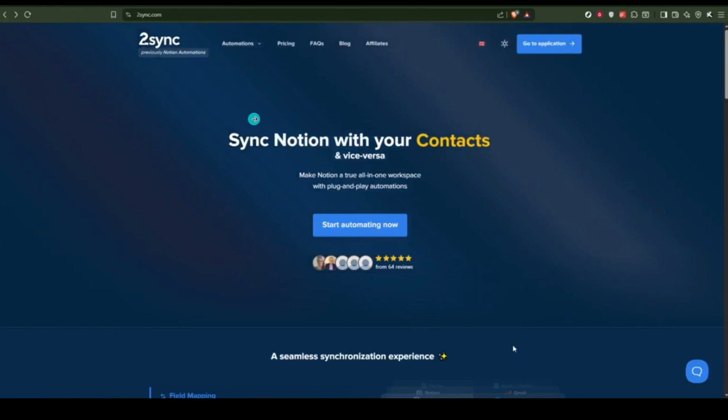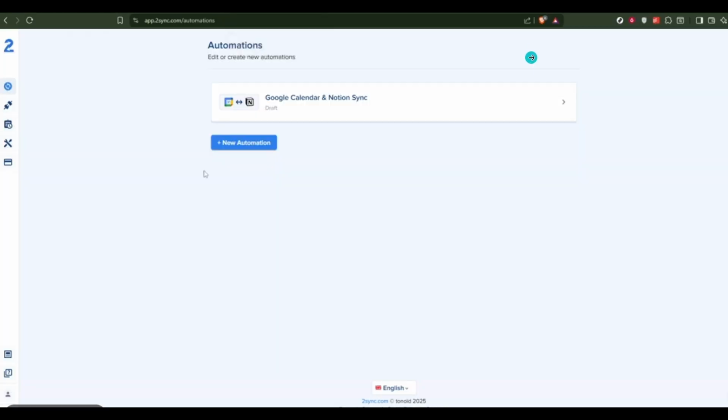Start by opening your web browser and heading to the sync website. On the main page, look for the button that says Go to Application and click it. This takes you into the dashboard where you'll set everything up. Once you're in the application, click New Automation. This is where the connection between Notion and Google Calendar begins.